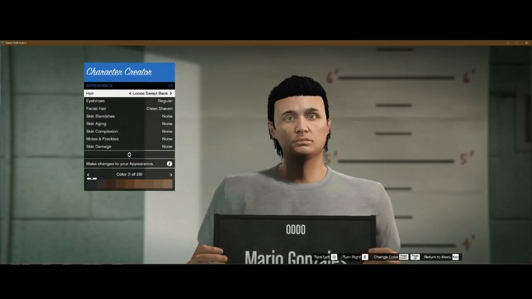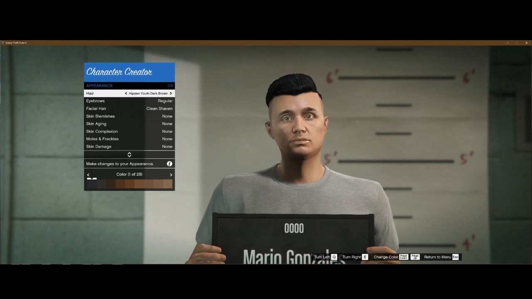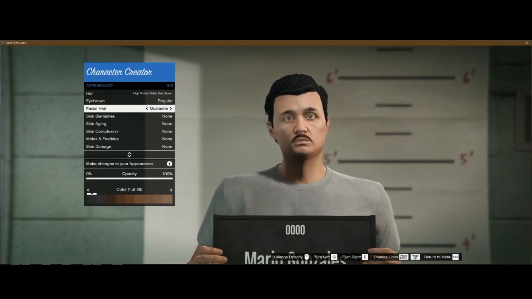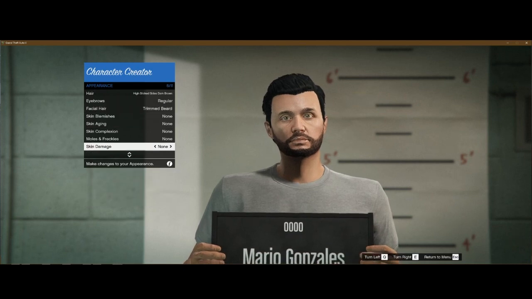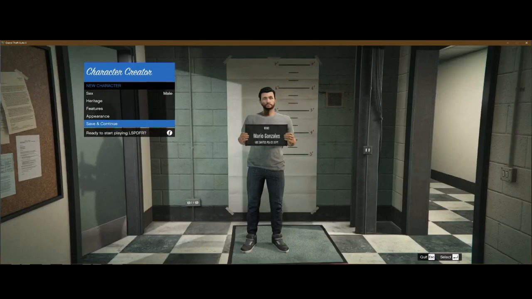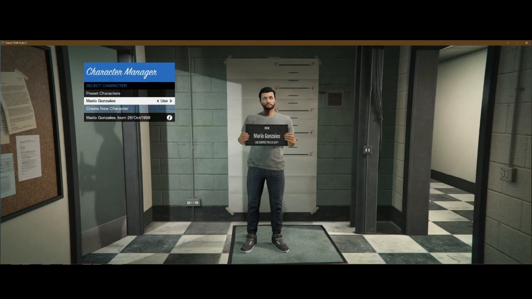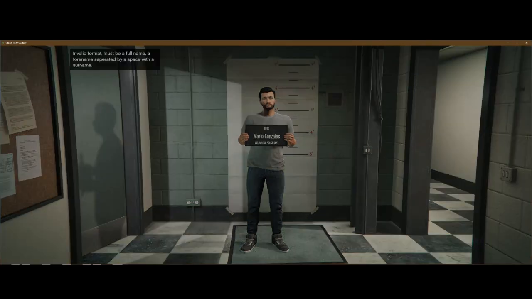Appearance. I make the hairstyle something like that right there. Eyebrows, whatever. You can add facial hair. I do that. And that's about it for me. And then you save and create your character. After you are done with that, and after you create your character, you can hit use. And it should bring us to the garage.